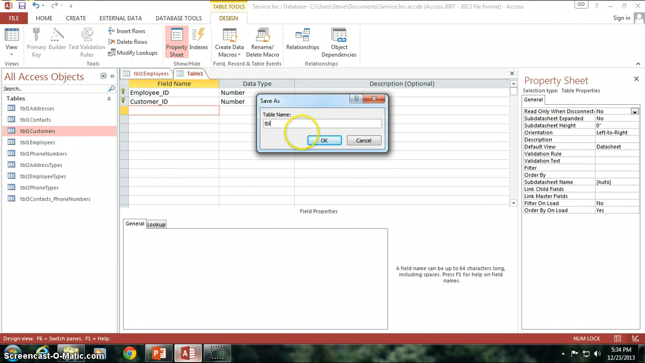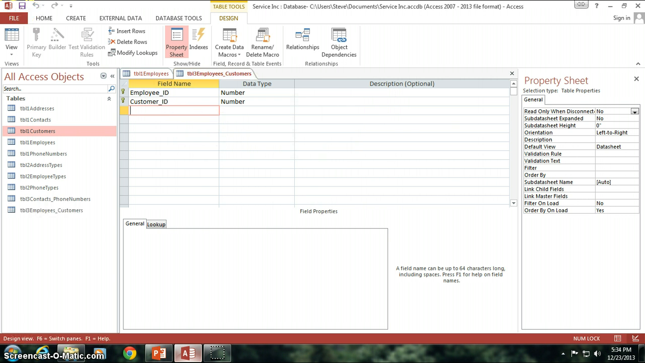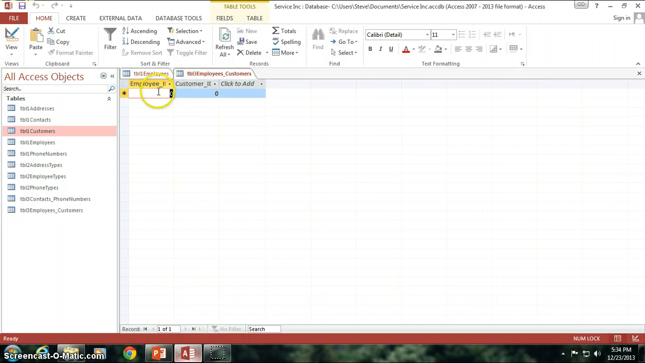I'm going to name it table 3, let's see, customer. Well, you know what? Let's do it. Employees underscore customers. All right. So now we've got our table built here. Let's fill it up with some data.